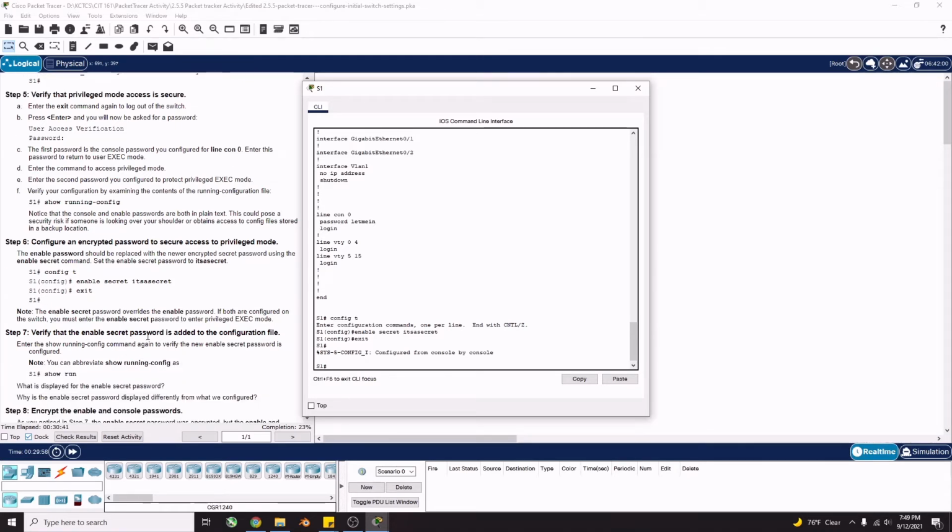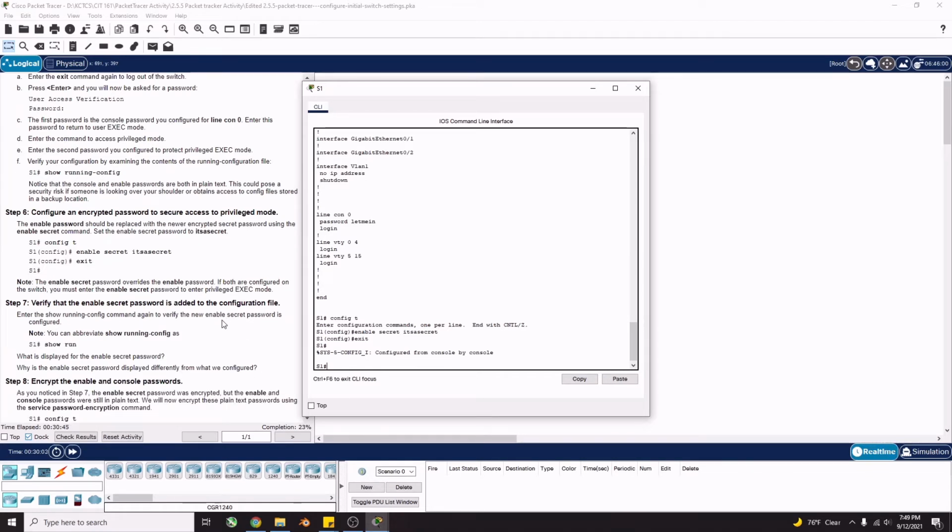Step 7, verify that the enable secret password is added to the configuration file. Enter the show running-config command again to verify the new enable secret password is configured.